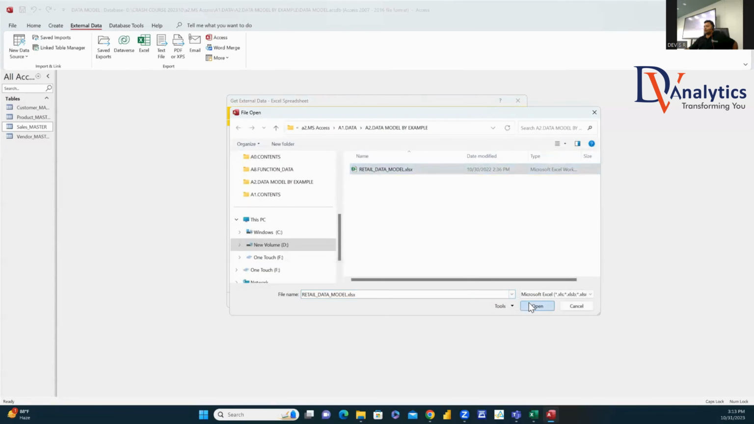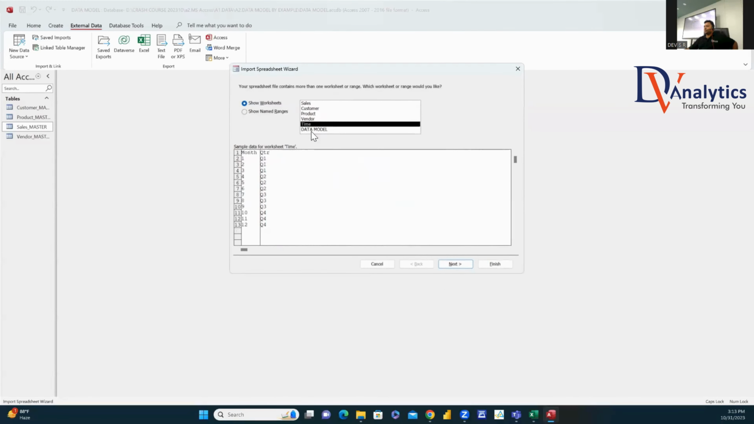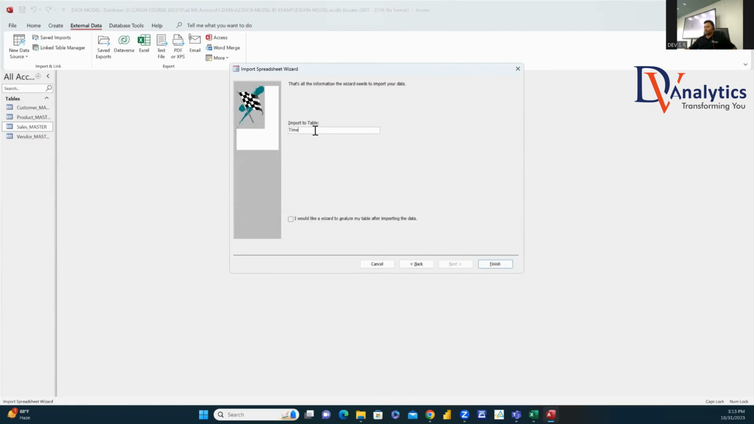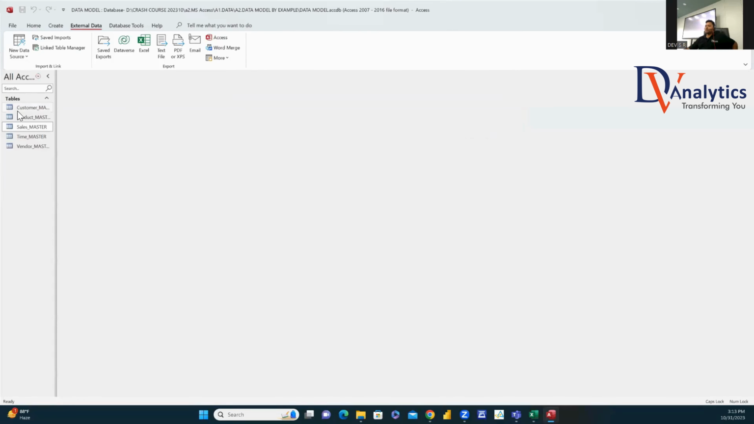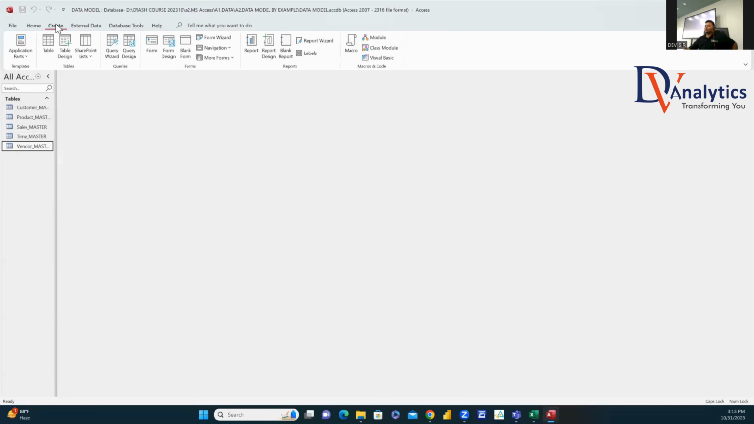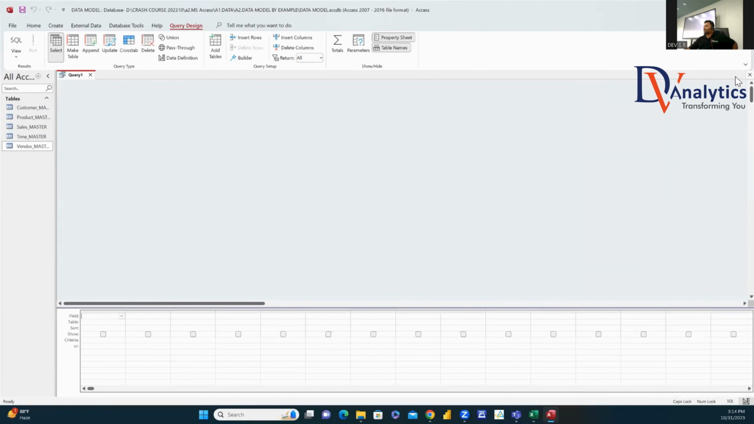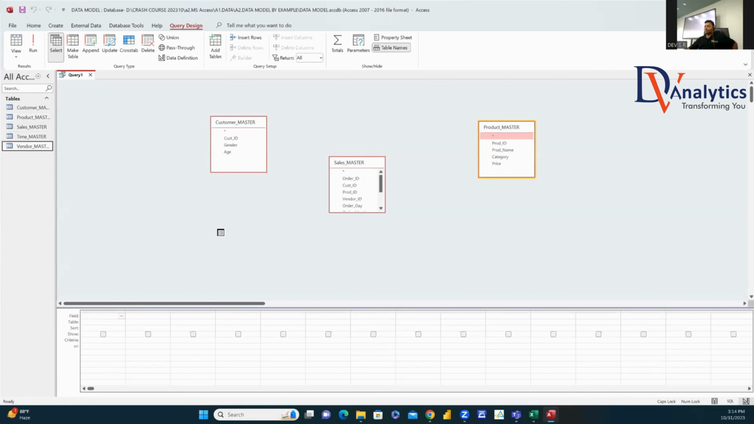Then I import the last table, which is the time table, and I call this time underscore master. This is how I have imported sales, customer, product, time, and vendor. Now you'll go to Create, and go for Query Design. In this query design, you'll bring your sales master, your customer master, your product master, your vendor master, and your time master.